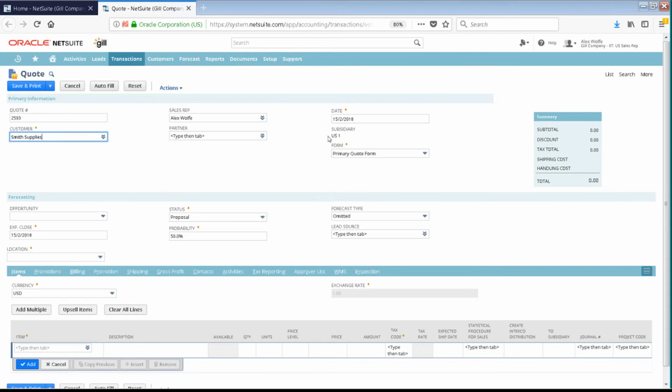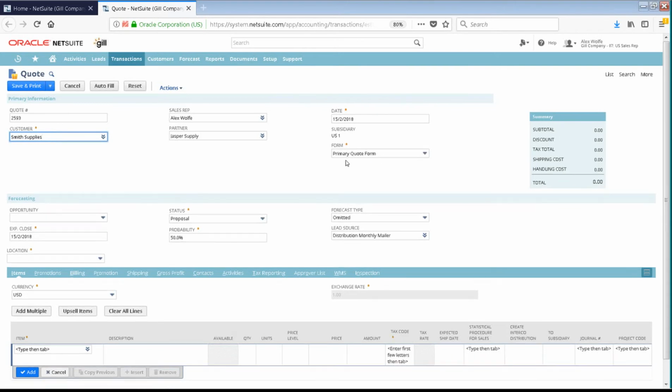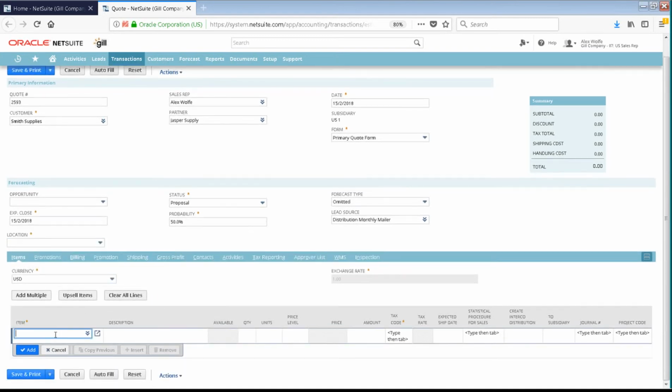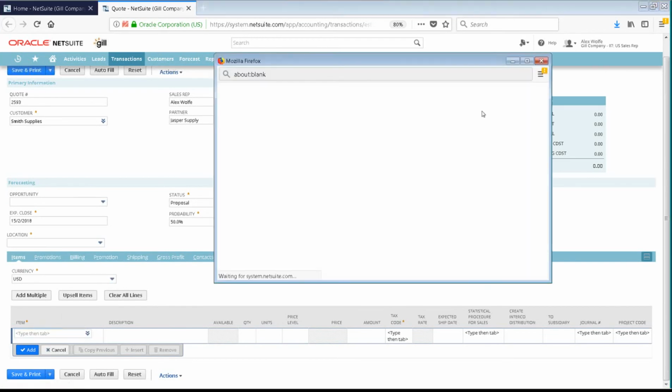In NetSuite, you can have different forms. I'm using the primary quote form, and we can also make use of different forms. You can easily customize that. I am under the one subsidiary US1, and there is also forecasting in my sales order. As you can see, I am in the process of proposing to Smith Supplies, and the probability of closing is 50%.